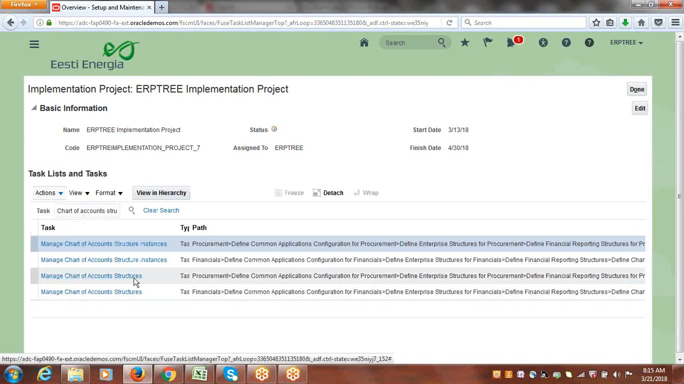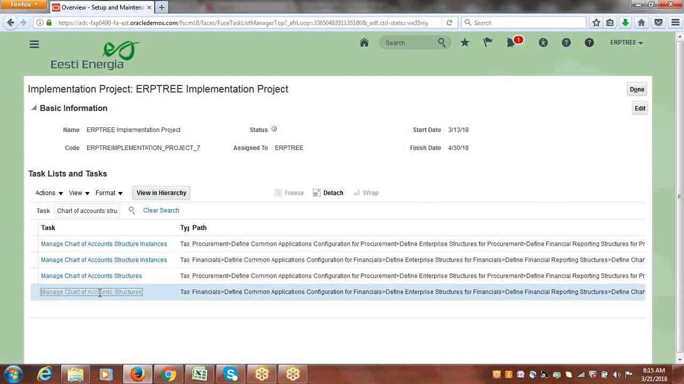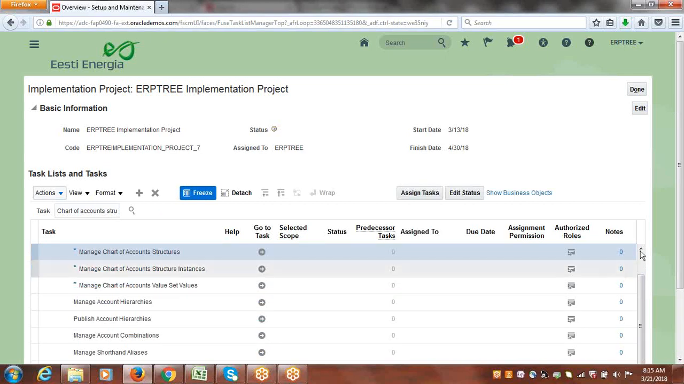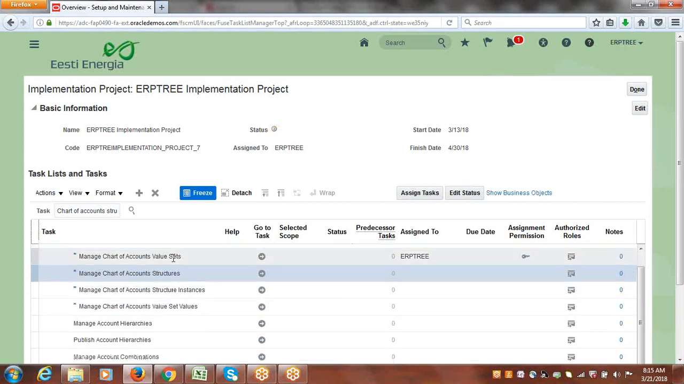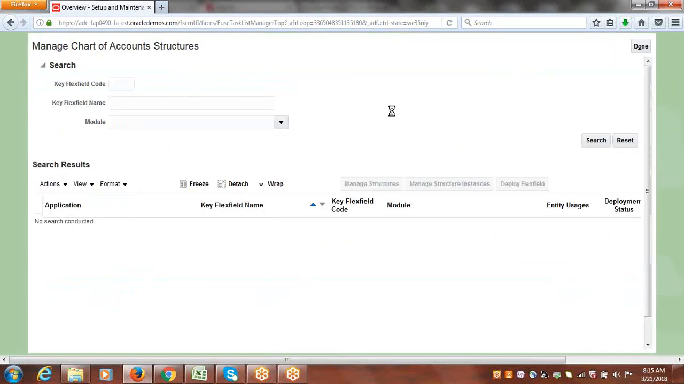The same task is available from procurement and financials. You should prefer to select the one pointing to the financials path. Click on manage chart of account structures. Before structures, we created value sets, right? All are in sequence. We're done with the value set definition. Now we'll go and create the chart of account structure. So click on the go to task icon. Just click on the go to task icon.